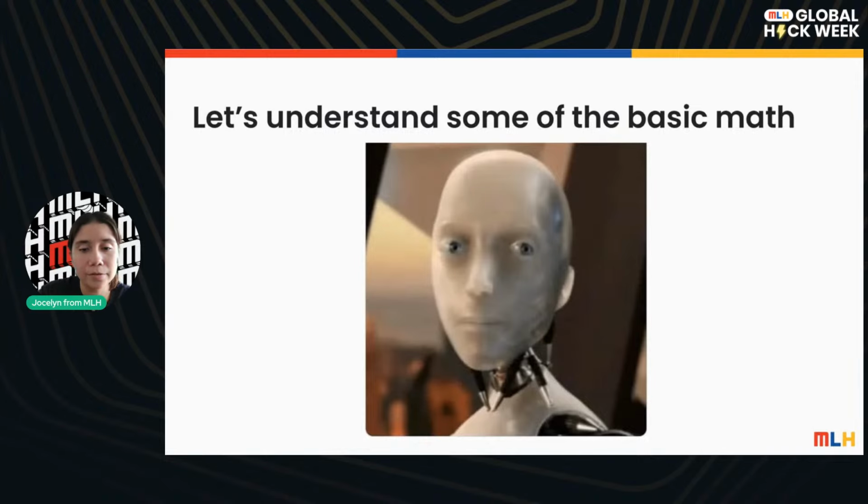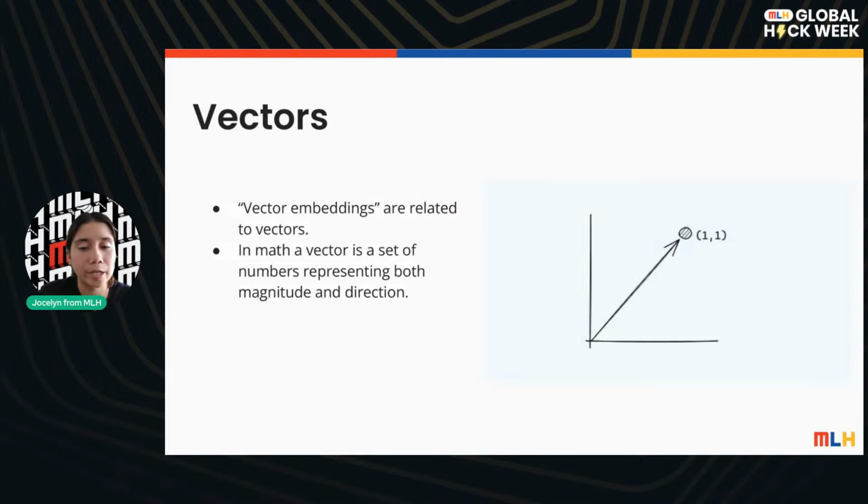Okay, so now to understand a bit of the basic math on what's on the backside of these vector conversions, what is the explanation on these numbers? So we're gonna be seeing that. Vector embeddings are, of course, related to vectors. And in math, a vector is a set of numbers representing both magnitude and direction.